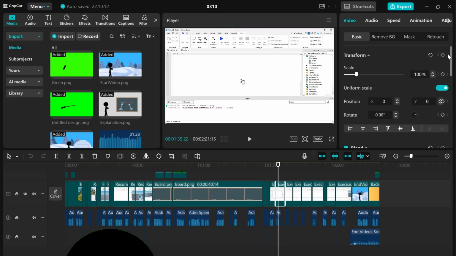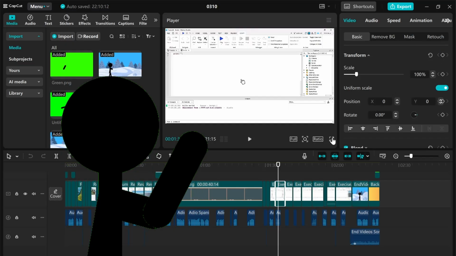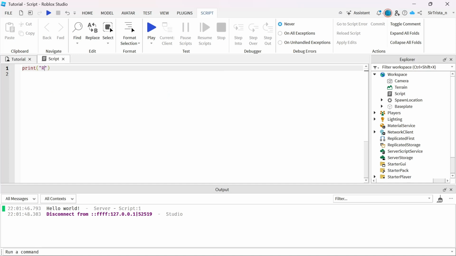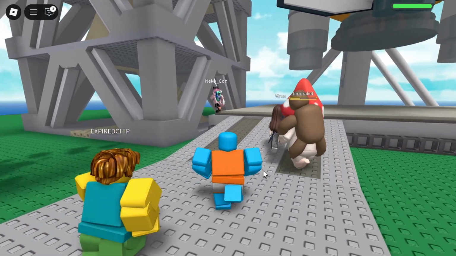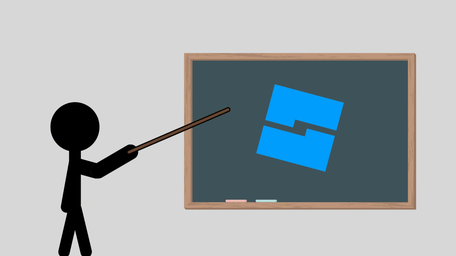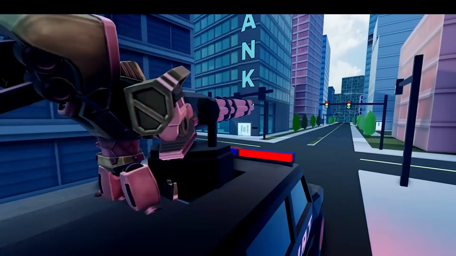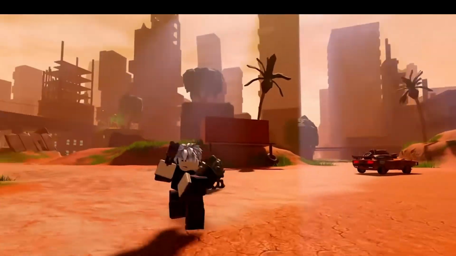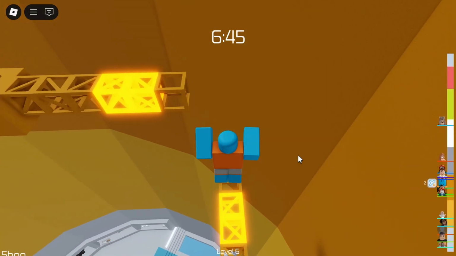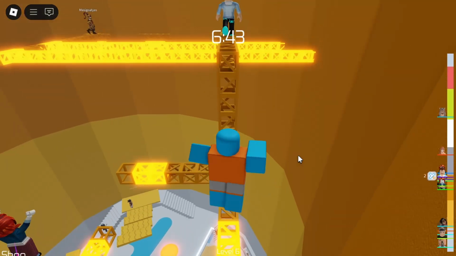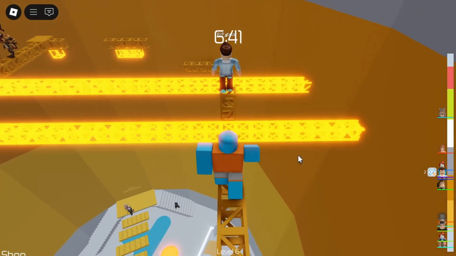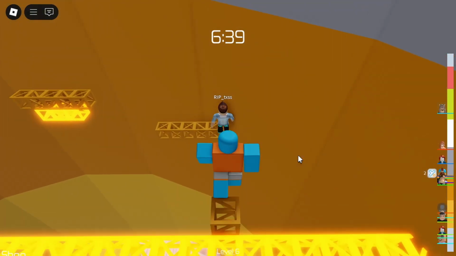Hello everyone. I'm going to create a series of videos so you can learn how to program in Roblox Studio, and you can create your own games. But first, you need to know how Roblox Studio works. Roblox Studio is a software that allows users to create and develop games. It uses the programming language called Lua, and you will see that it is really easy to learn.